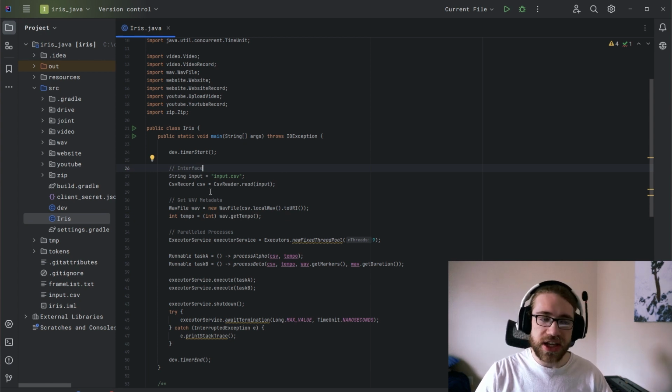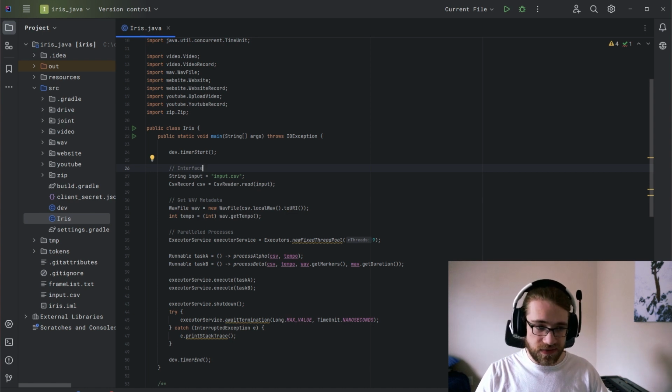From the CSV file, we make a Java record of the data, and from there we're able to input the CSV information into the following steps.